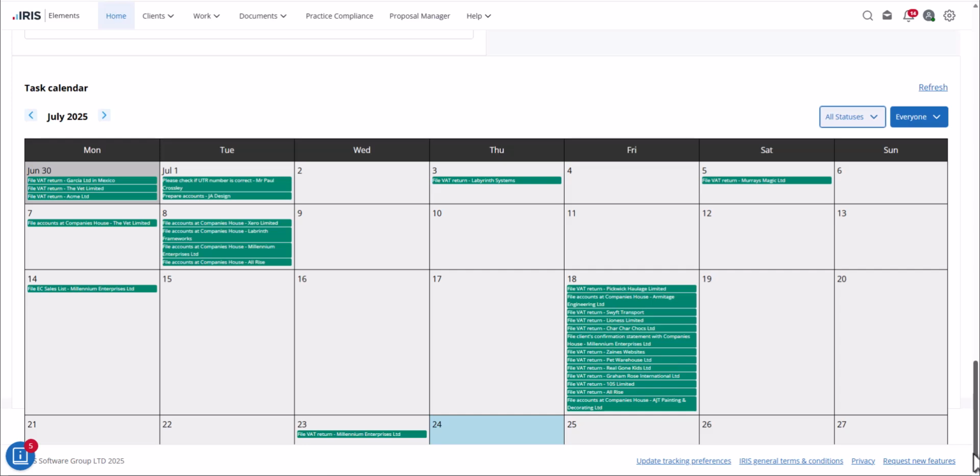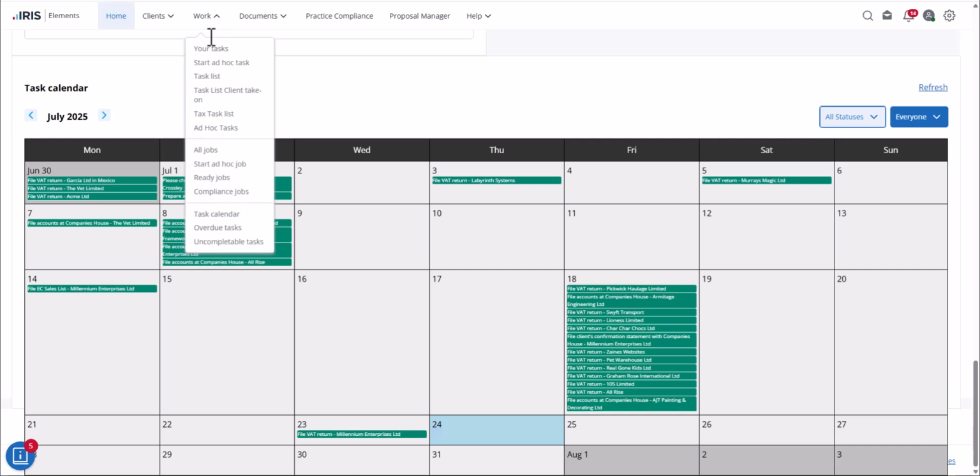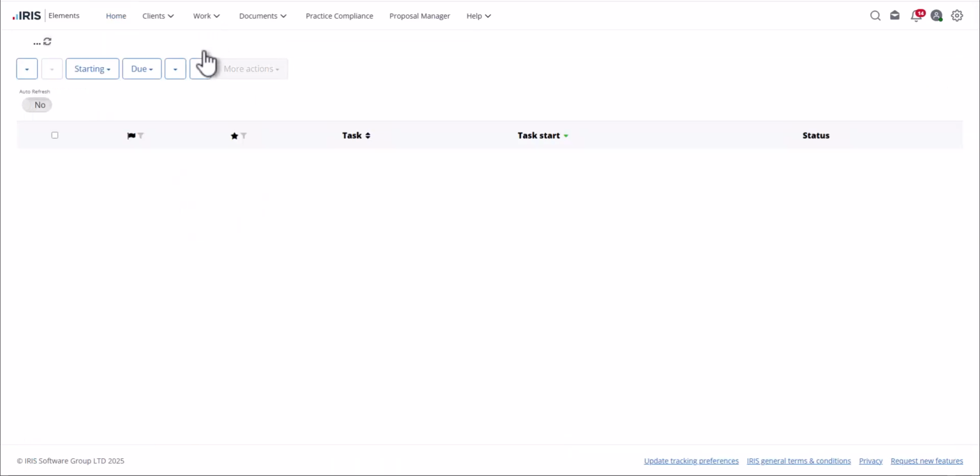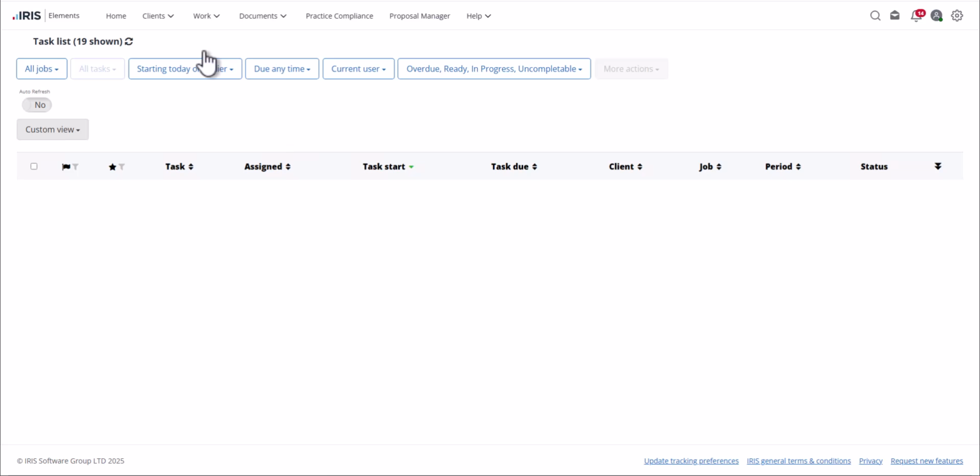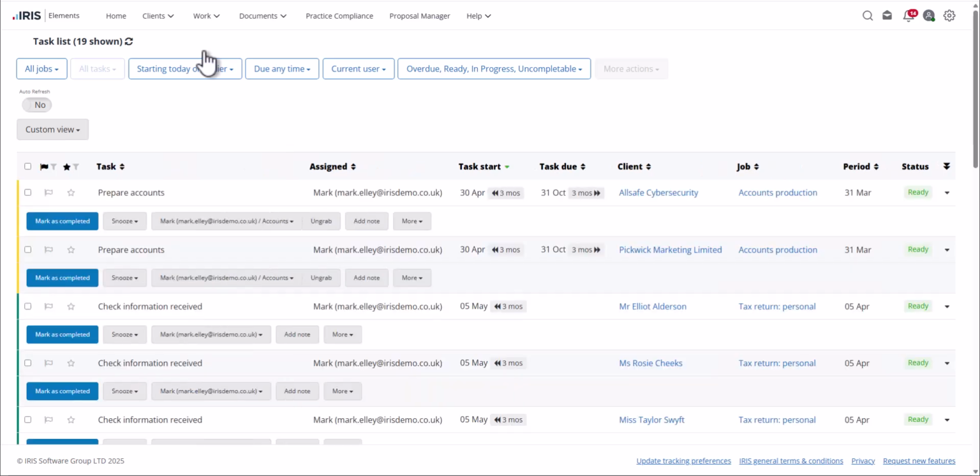Next, we're going to look at the work I've got to do. And to do this, you can go into Work and then look at My Tasks. This is a list of all the current tasks assigned to me. And my first job I've got to do here is an accounts production job for All Safe Security. I can go look at further details into the job by clicking on the accounts production here.